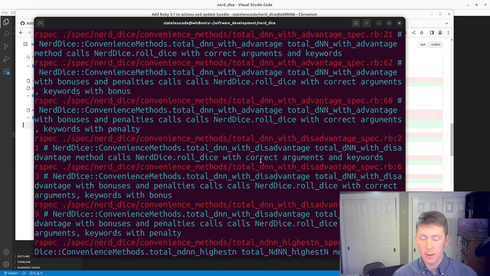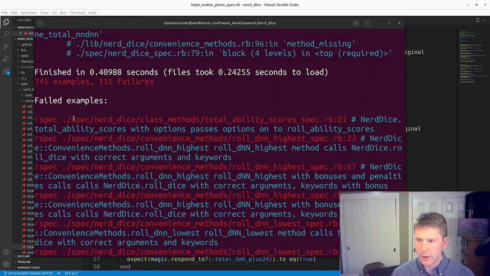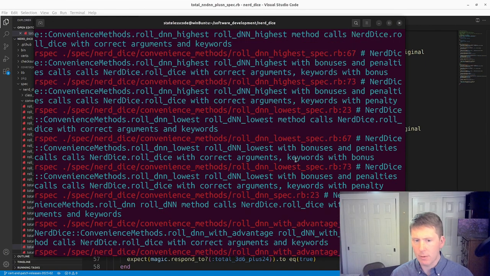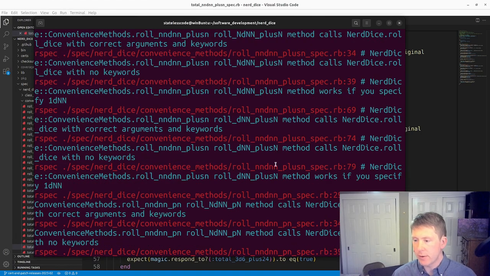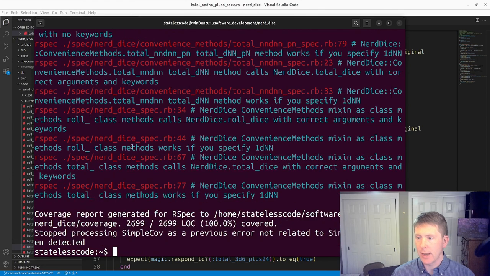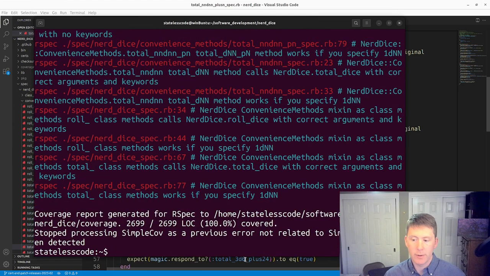All right, so I'm going to pause and evaluate some of these and see if there's a quick fix for this. Otherwise, we'll potentially have to create a series of stories to reconcile this. It looks like, and I haven't run any of these, the convenience methods are the main culprits here. The NerdDice spec failure is occurring when I use the convenience methods, and then we have one failure in total ability scores. So let's take a look and see.